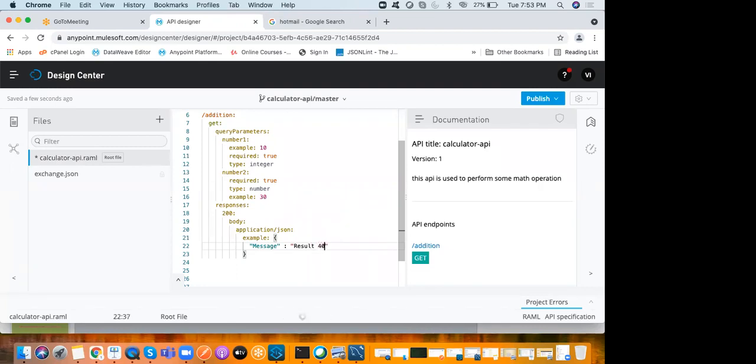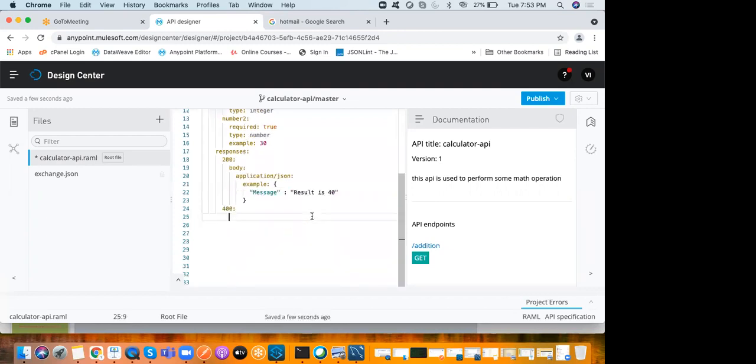40. Very good. Let me write 40. Result is 40. Okay, this is done. What is the next step? HTTP status. Let me write something called 400. 400 means bad request. Okay.